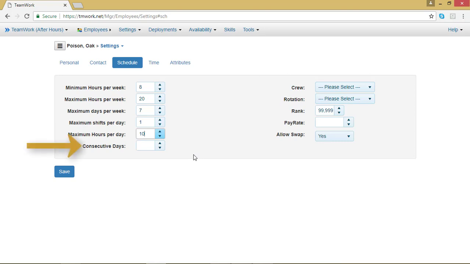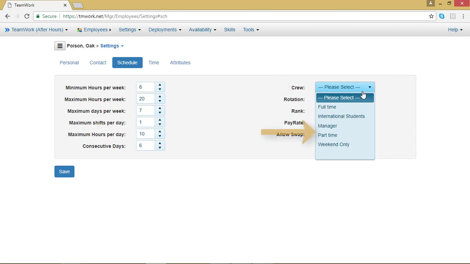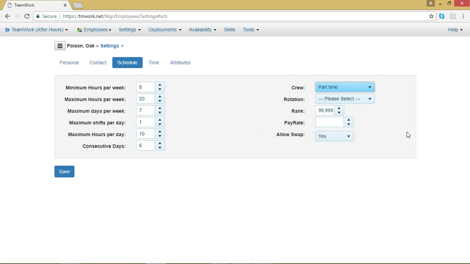And then I can give them a maximum number of consecutive days, the number of days they are allowed to work in a row. Let's say that is 6. Next, I could assign them to a specific crew. If I click the arrow next to crew, I can select an option from this drop-down menu. Let's say part-time. And then I can also assign them to a rotation. If I click this arrow, I could select a rotation if there were any to select. I could give them a rank by changing that number.